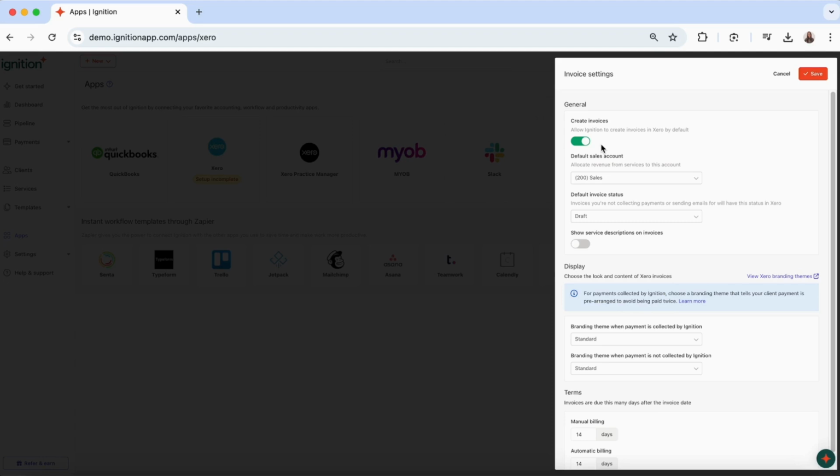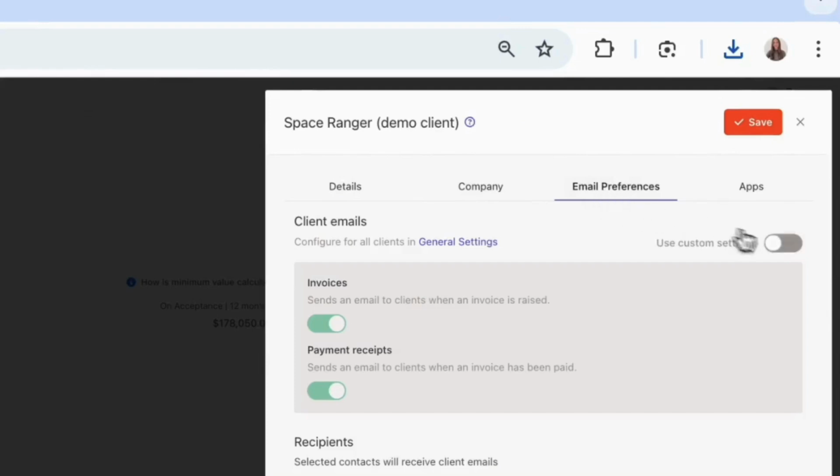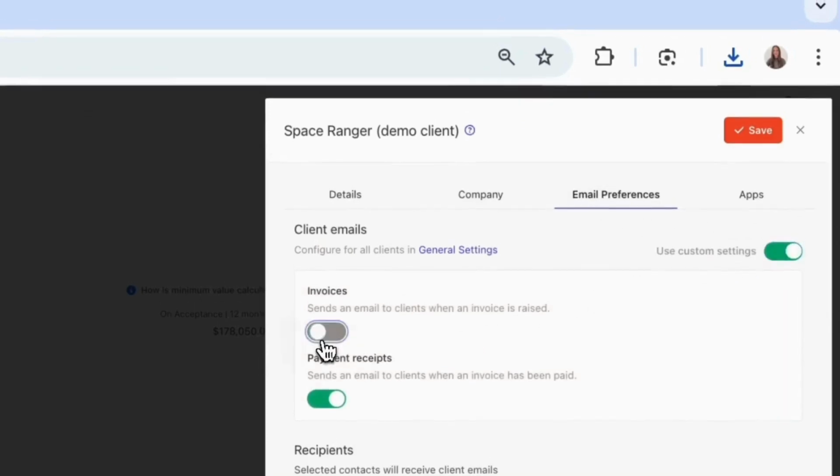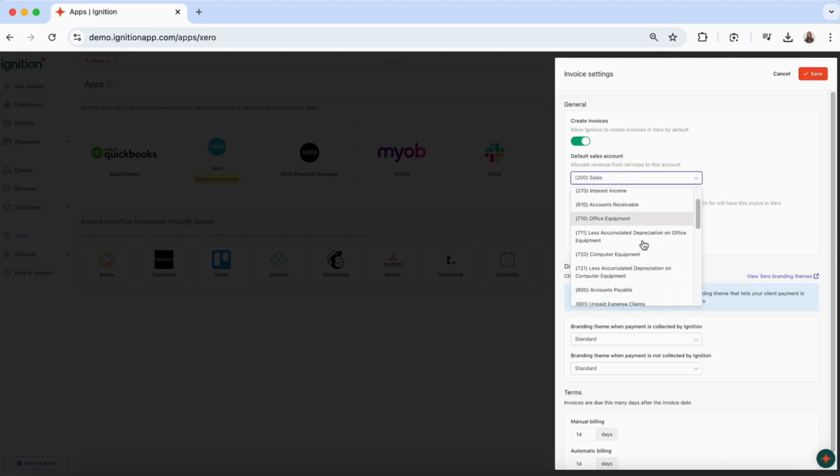Please note that this setting doesn't determine whether invoices will be emailed to your client. The toggle for this is found under the General section of the Settings tab and can also be adjusted for specific clients by clicking Edit Client and modifying their email preference. Now choose which Xero sales account you would like all your services to be linked to by default. You can also change the default sales account that specific services are linked to within the service library if required.